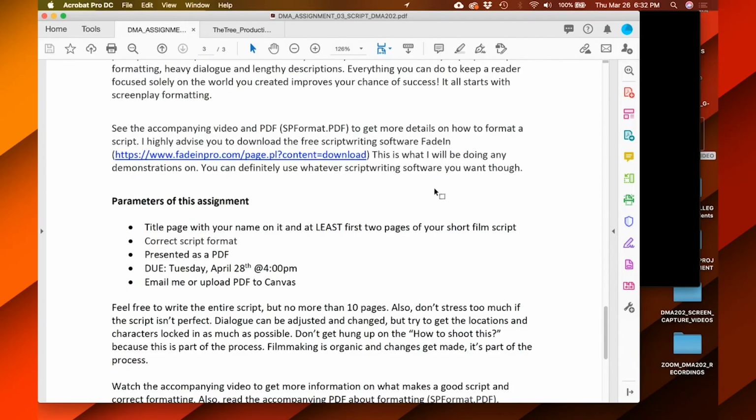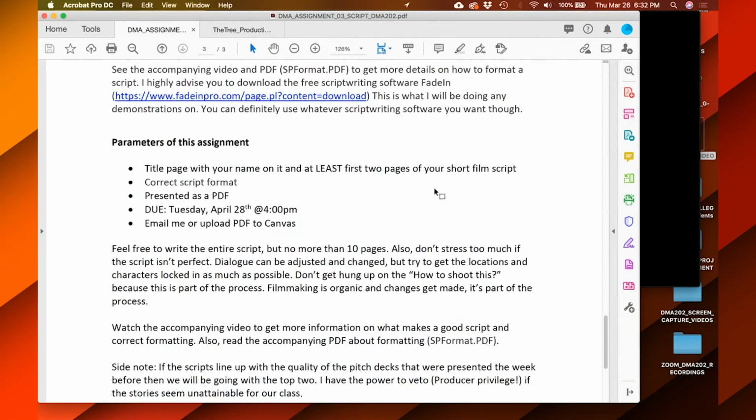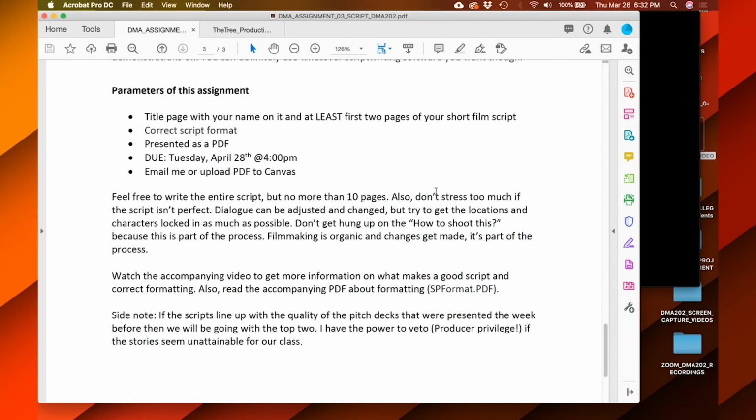But for your project, for this assignment, I want the first 2 pages. So first 2 pages. Now the first 2 pages are the minimum. If you want to write all 10 pages and you're just on a roll, you're getting it out, great, go for it. I love that.